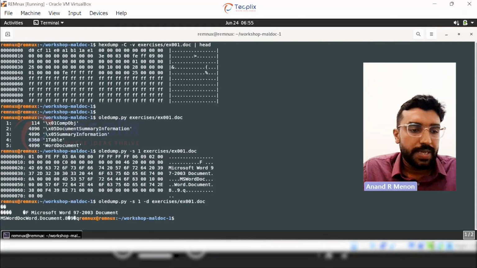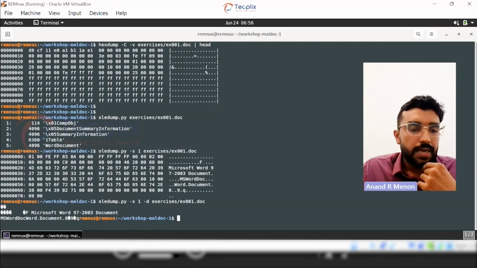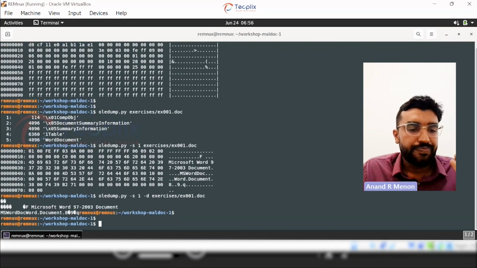It will give us basic information, such as it is not much information contained in this document. This is an exercise file, so it shows that it is a Microsoft Word 97-2003 document. Further usage of the tool can be explored with some other switches as well. Now I'm going to an Excel file contained within this exercise folder, and we use the same tool.